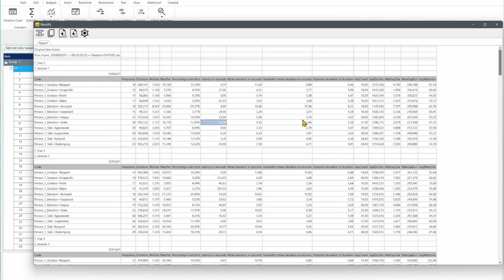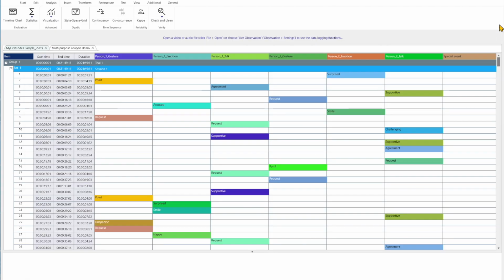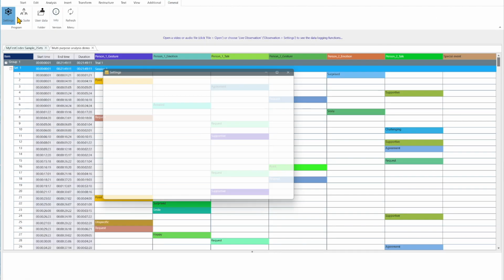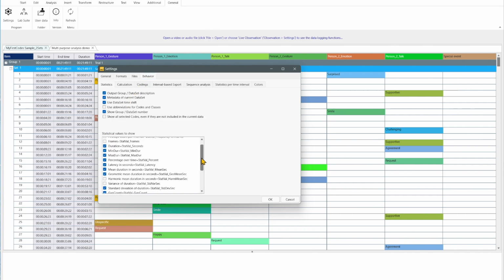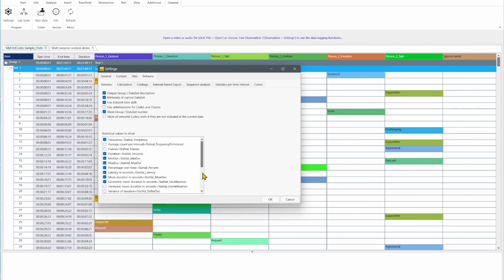The next 2 columns show 2 different types of duration averages followed by the duration-based standard deviation per code. Last but not least, the same statistics are available on the gaps around the occurrences of each code. Because sometimes what doesn't happen is even more important than what does. If your copy of Interact does not show all these values, the missing values can be activated in the Program Settings on the General tab under Behavior, Statistics. Interesting values can be activated or disabled in the Statistical Values to Show list.